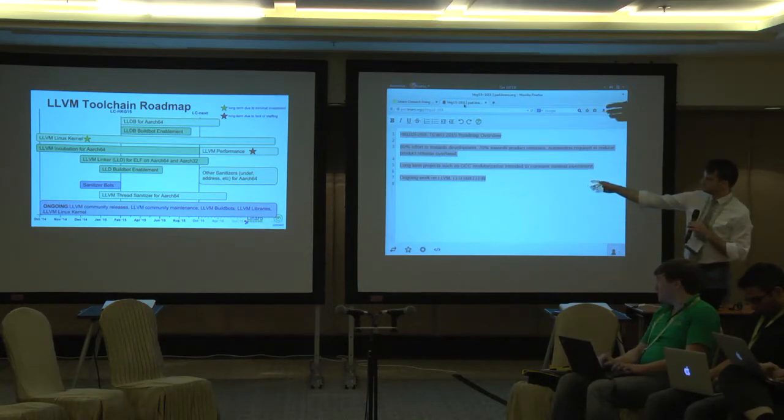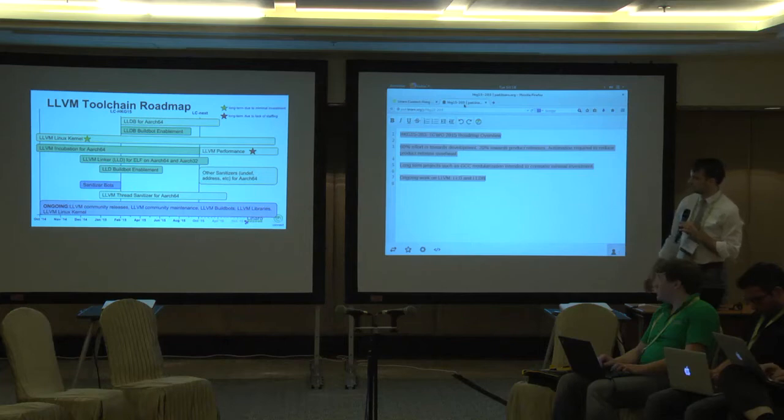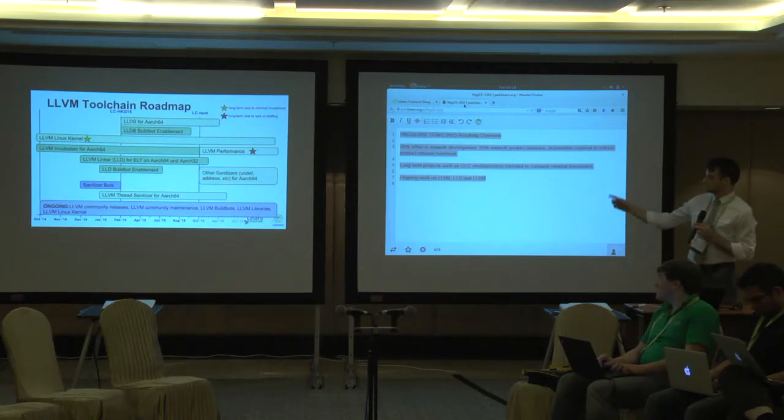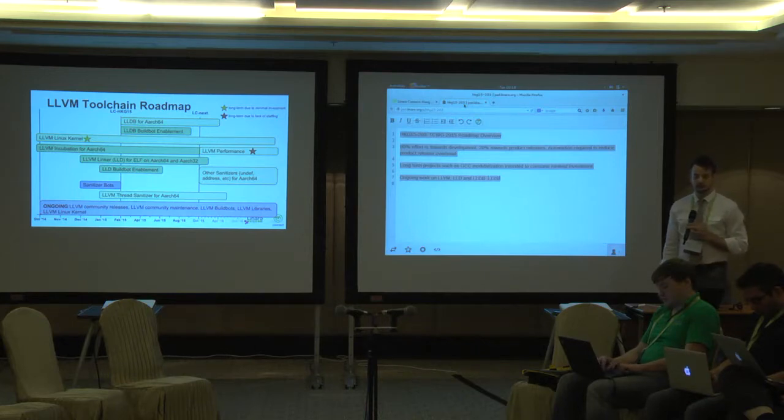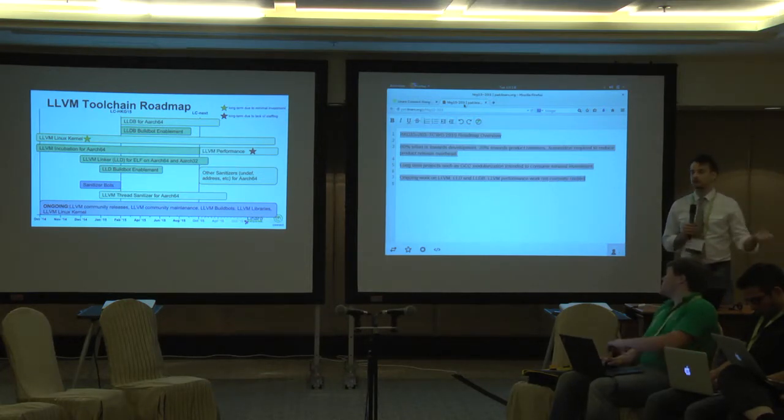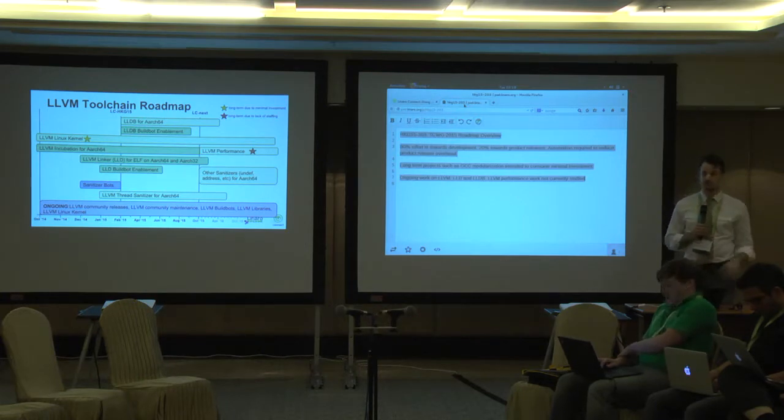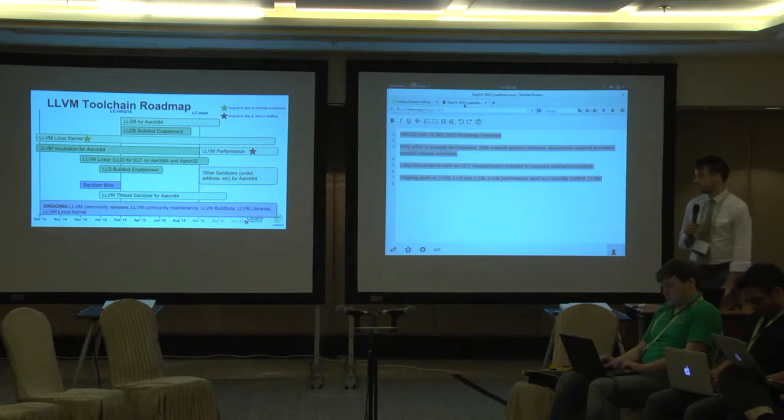LLVM performance, you'll see that's got a red star on it. Most of the members have indicated that that's one of their primary interests for the Toolchain Working Group. Interestingly, you'll see it's long-term due to lack of staffing. I've been having some trouble getting the approval to get someone to work on that. The conversation around whether to staff performance or not in LLVM continues to be something that the steering committee is working toward. So hopefully we'll see something in that area soon.